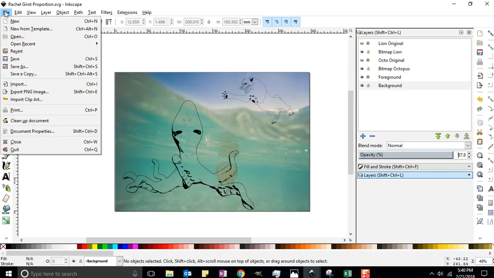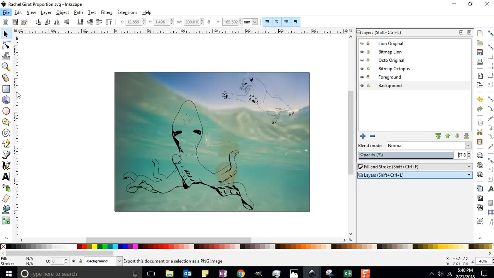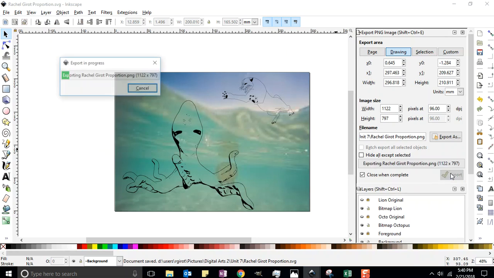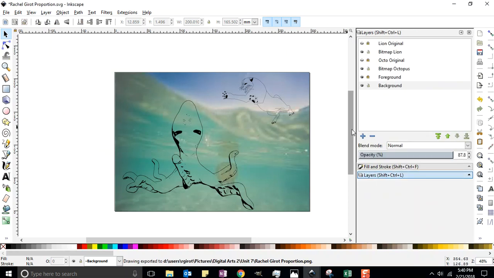And I'm going to go File, Export PNG Image. Click the Close When Complete box. Make sure that it's going into the right folder. So I'm just going to check here. It's in my Digital Arts Unit 7. Okay. And then click Export. And once it's exported, that disappears.